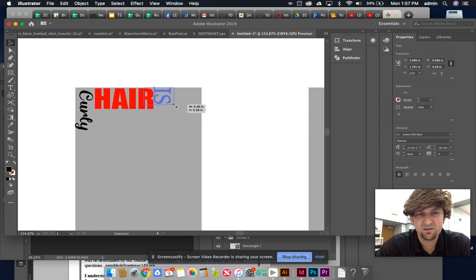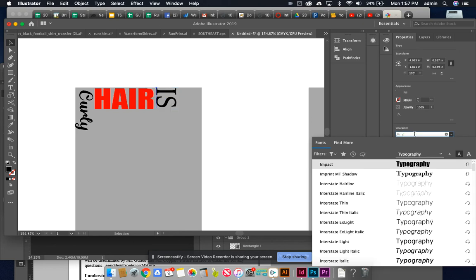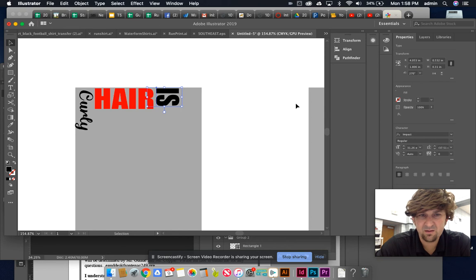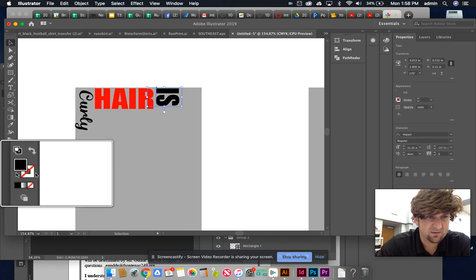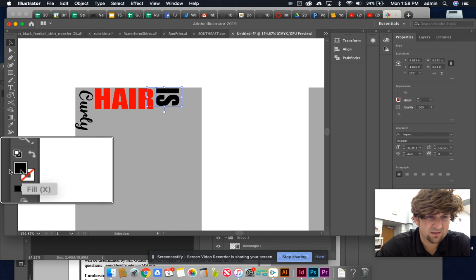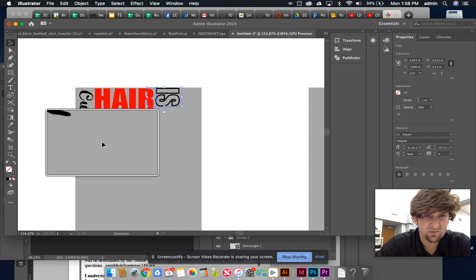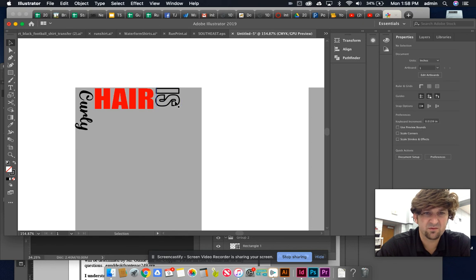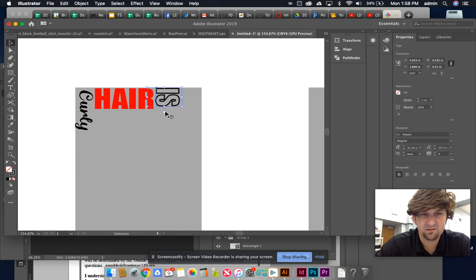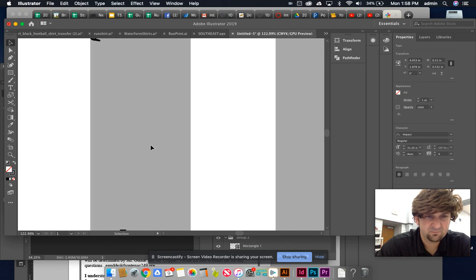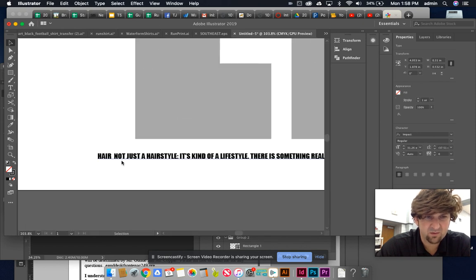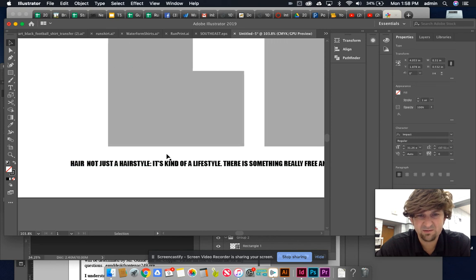I also want to show you this. Let's go ahead and make this the impact font just so you can see. You can also come in here, have the fill, that's the inside of the color, and the stroke on the outside. You can't really see it, but if you look, the outside is nothing, while the inside is that. So I'm going to switch them. Notice what happened. That also creates a unique look on our design. The intent is now it says curly hair is. And then you can keep going: not just a hairstyle, it's a kind of lifestyle.